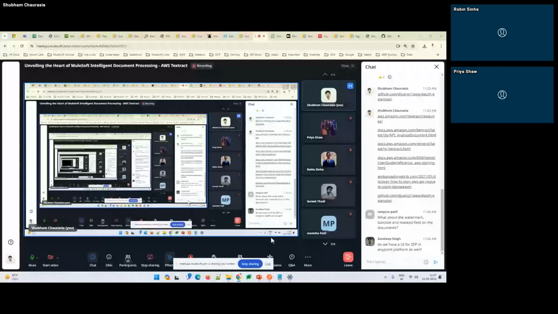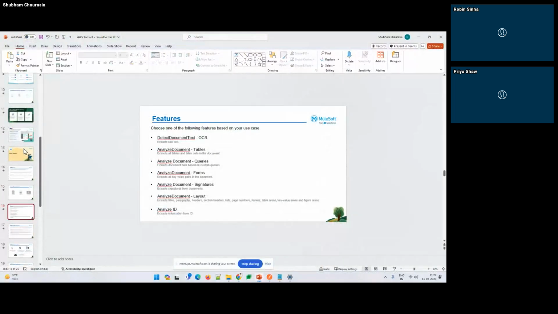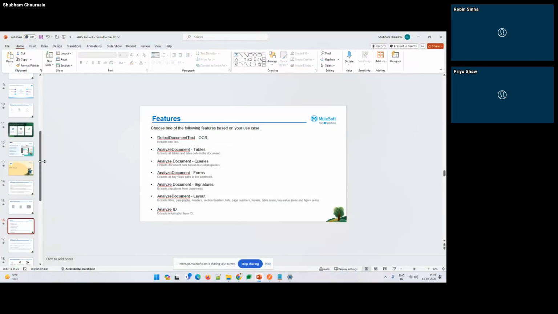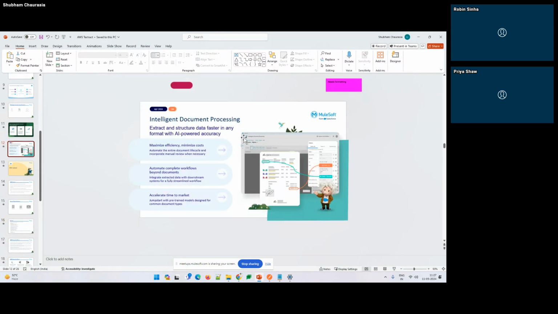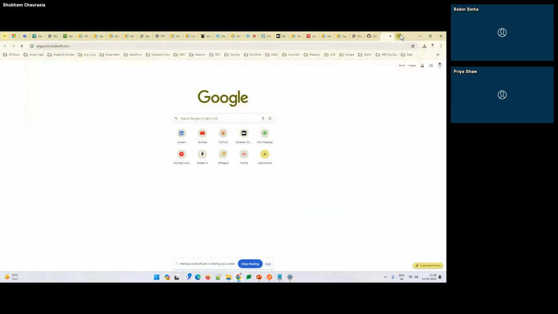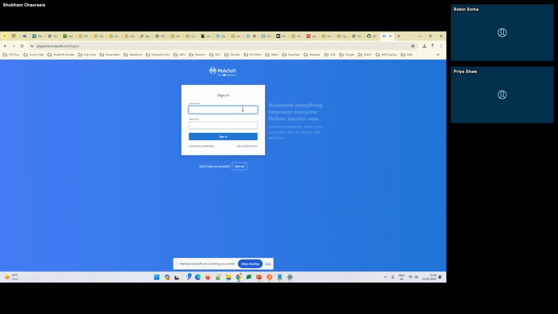Do we have a UI for IDP in the Anypoint platform as well? Yes, if you are signing up for the IDP product, first you need to have access. Then, when you have access, I will show you how it looks. As you can see in the PDF, we have that screenshot. It will look like this when you open it from the Anypoint platform, and it will show in the Anypoint platform section.